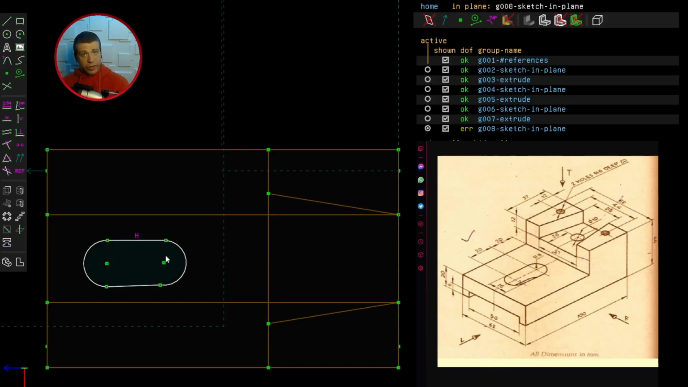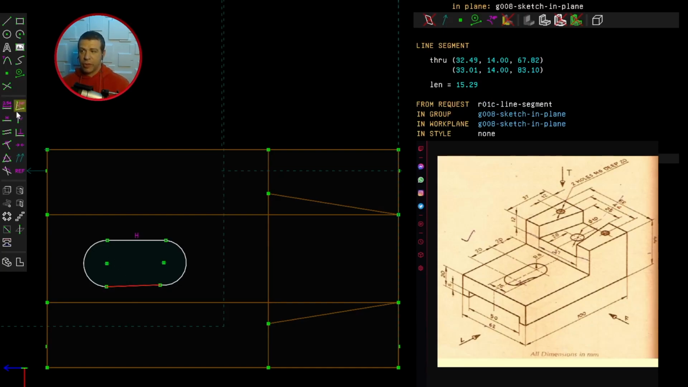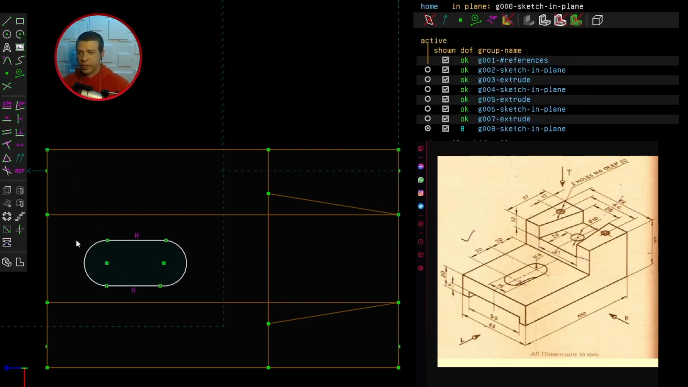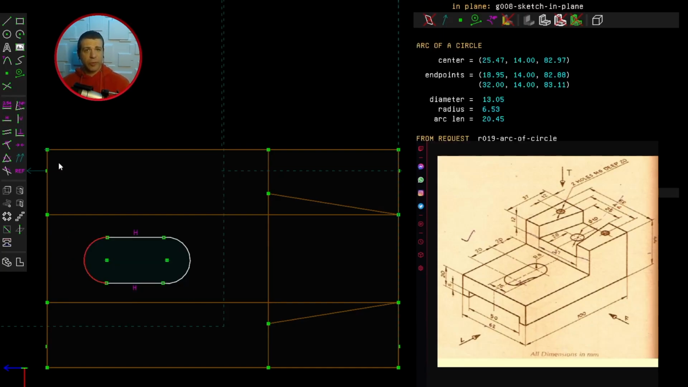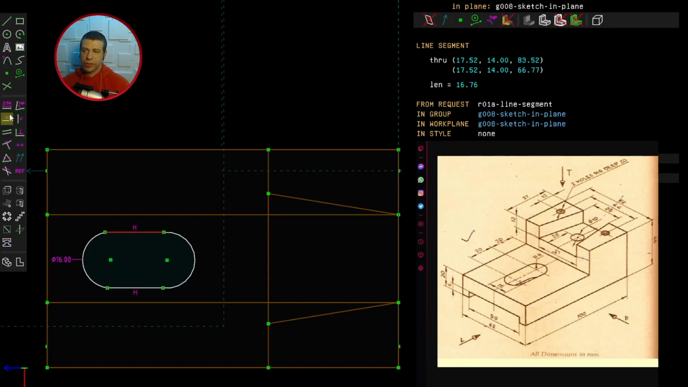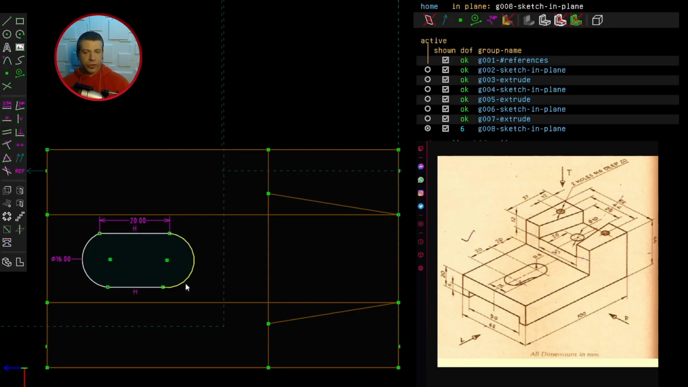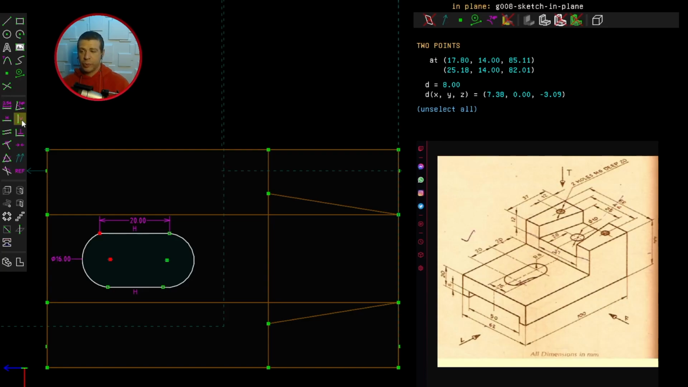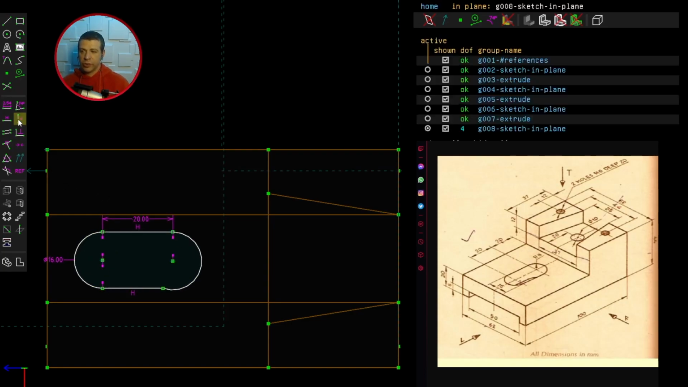I just need to check the structure first. That one needs to be horizontal, so that's one constraint added. The diameters of these semicircles should be 16 millimeters, and these two are equal. This line should be 20 millimeters. I found that the best way to constrain this shape is to have these points on the arc and the center of the corresponding circle be vertical to each other. Click here on constraint to be vertical, and the same thing with these two points and these also.